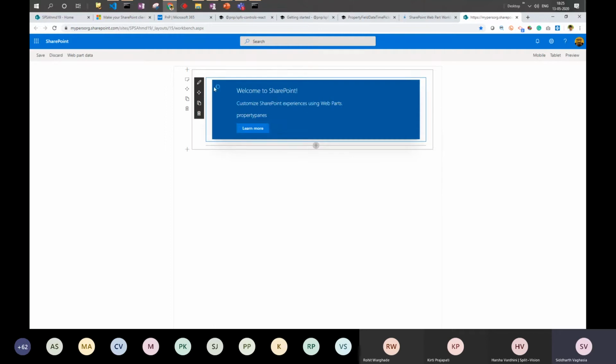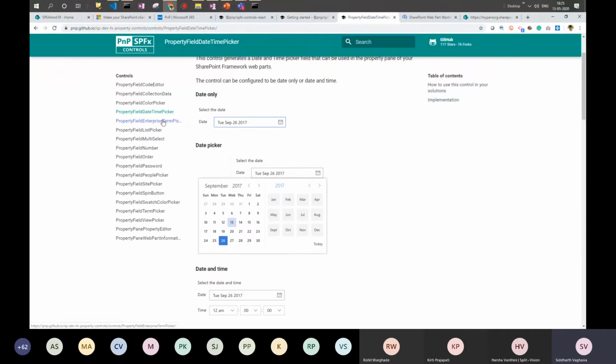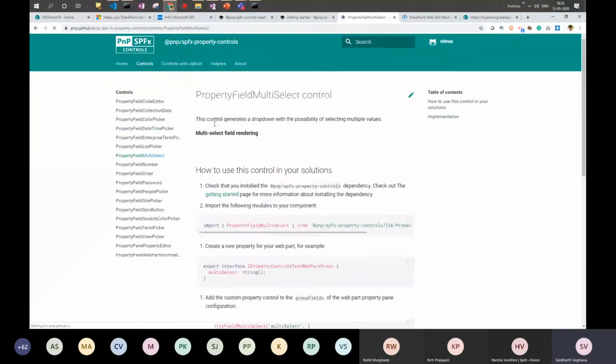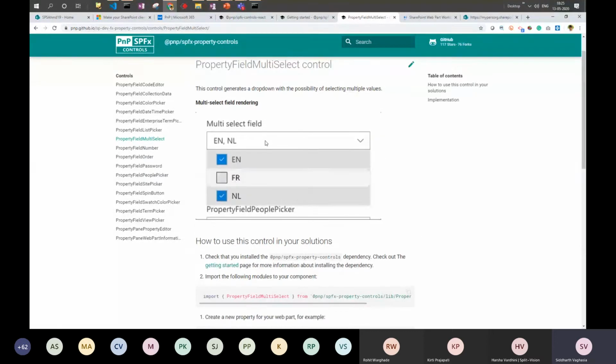So this is my property pane control, and it has a default description web part property which it creates for us. We will see the demo of the first control, multi-select. So I'll go to multi-select. Basically this control allows us to select multiple values in a drop down in the property pane control.